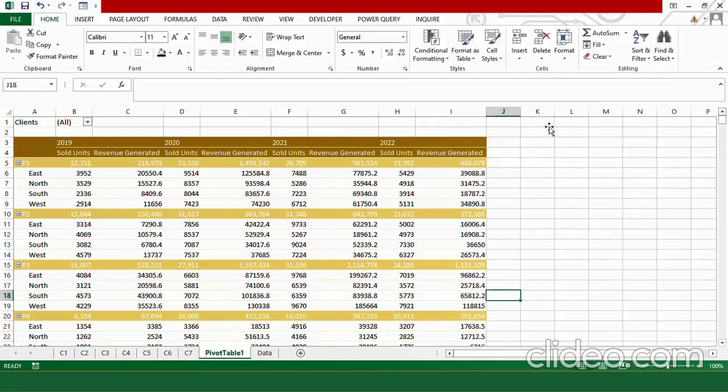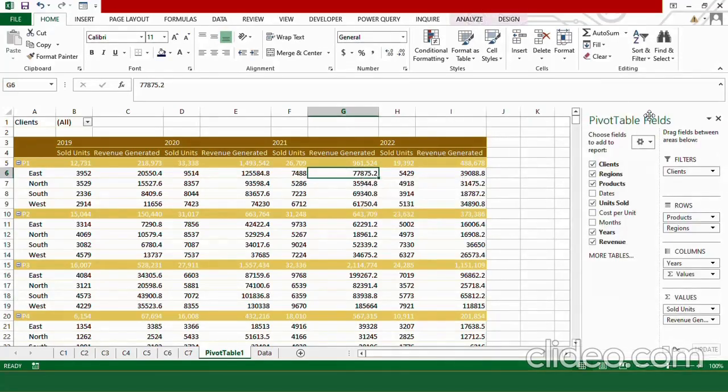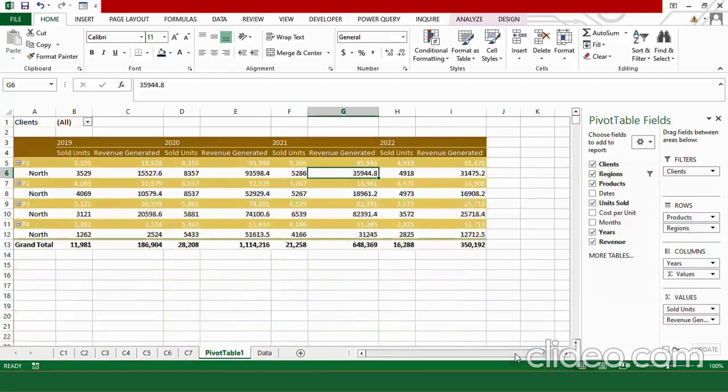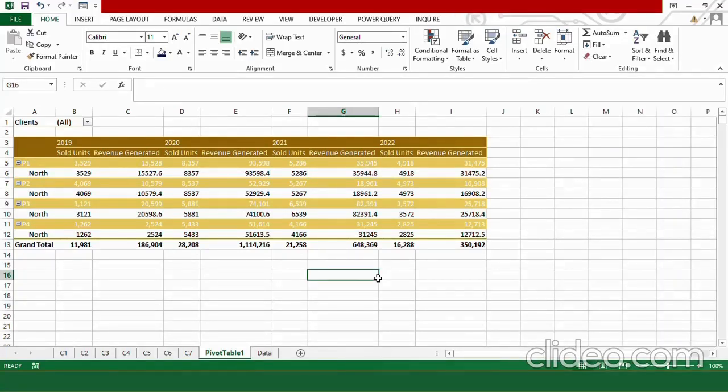If you don't want to use the slicers, you can use the pivot table filters. For instance, click on any cell, and in the pivot table field, let's suppose I want to see the information about the North region only. Click on the arrow on the right hand side against the regions, and from here you can select the North region. You can apply the filtration from both your pivot table fields or by using slicers. Slicers are particularly useful if you want to use pivot tables or pivot charts on dashboards where pivot table fields are not visible.